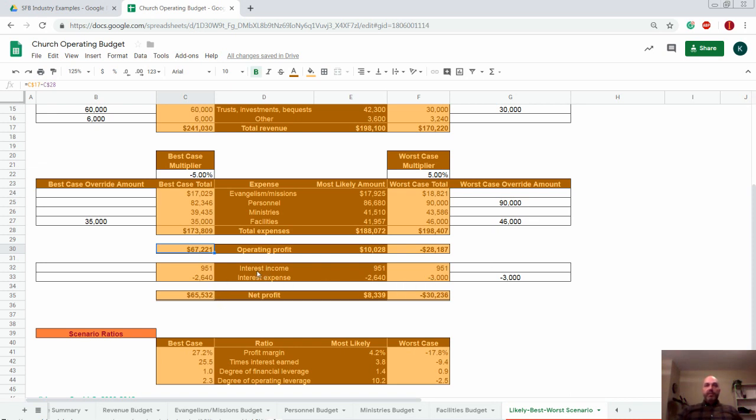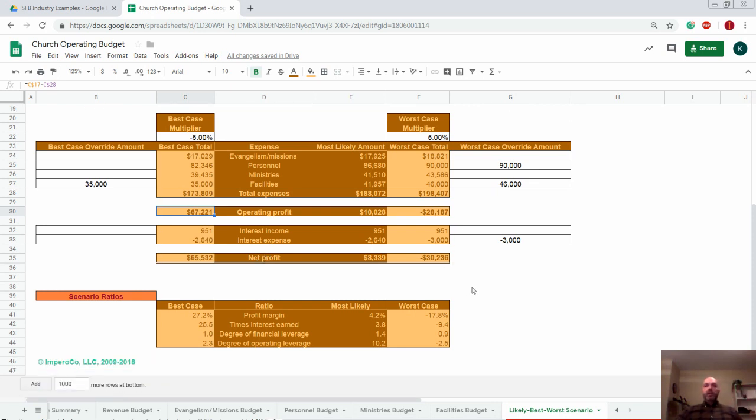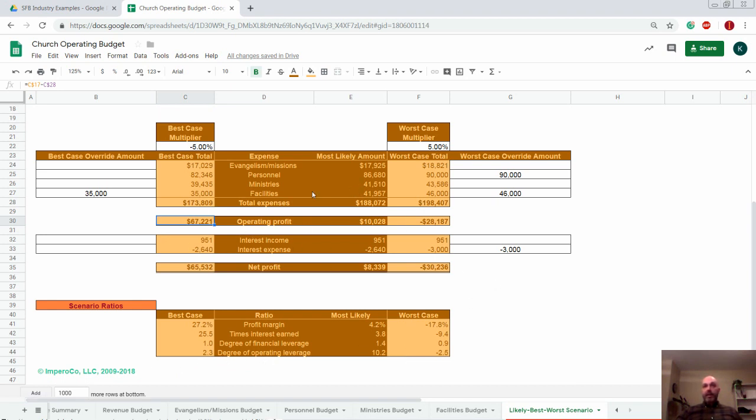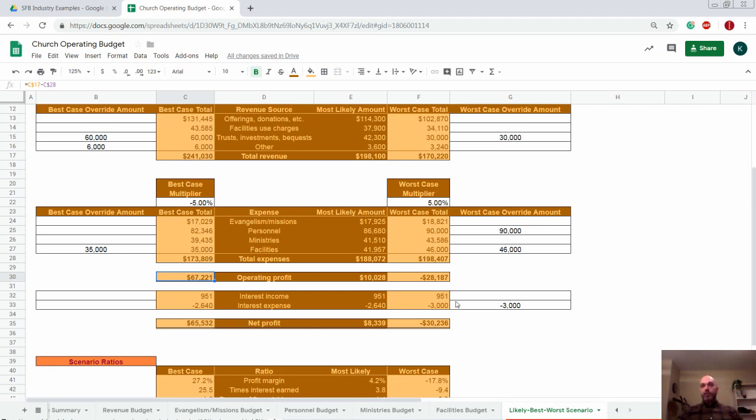And it brings in interest income and expense here also, and then net profit. All is calculated the exact same as it is on the executive summary. So then, of course, the whole purpose of ratios is to kind of put amounts into perspective from your financial statements, and the same thing takes place here. Profit margin can range from negative 17.8 to positive 27.2. Times interest earned, degree of financial leverage, all that is going to change based off of what you enter in the best case and worst case fields above.